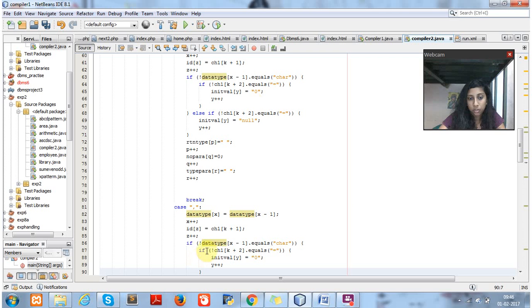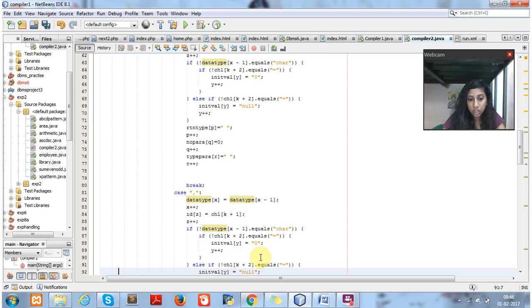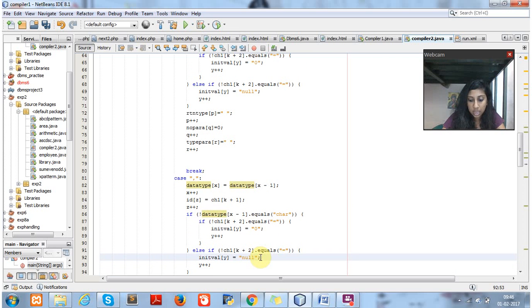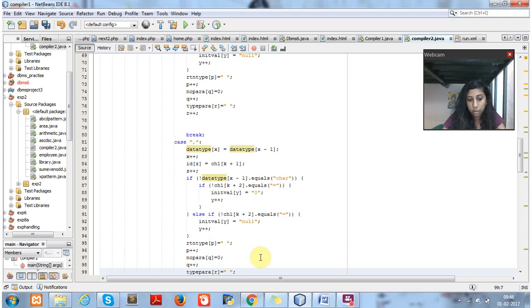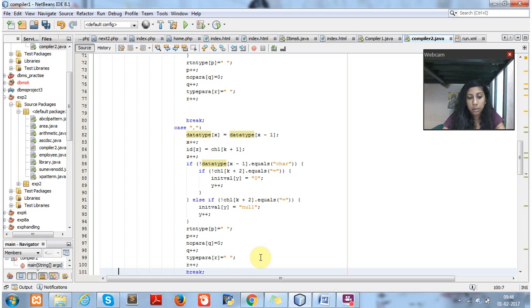And the same thing we have done in this if statement: after b, if it comes like int a equal to 5 and b semicolon, that means it doesn't have an equal to, and if it is not a character, then I am giving the value of b as 0, and if it is a character, I make it null. For the others, the return type, number of parameters, and type of parameter are all incremented because they don't hold good for a variable.